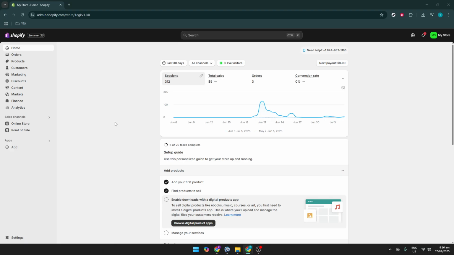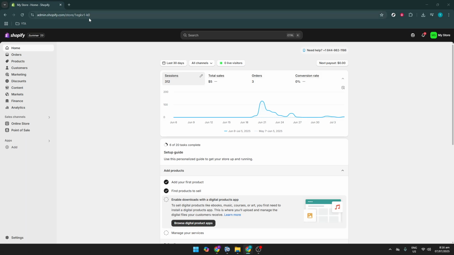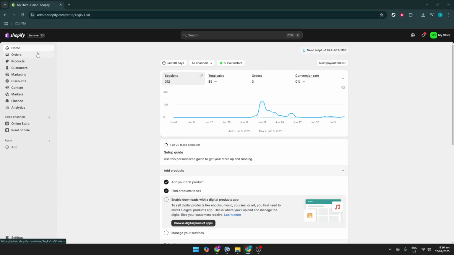First, make sure you're logged into your Shopify admin panel and you're on the home page. This is your central hub where you can manage your store's operations. From here, you're going to want to look over on the left-hand side of your screen. You'll see a list of options, and the one we're interested in today is Content. Go ahead and click on that.